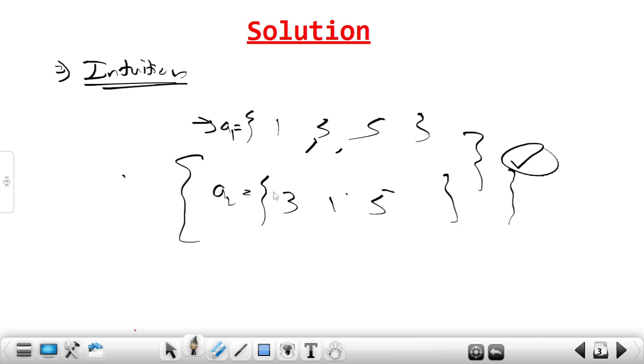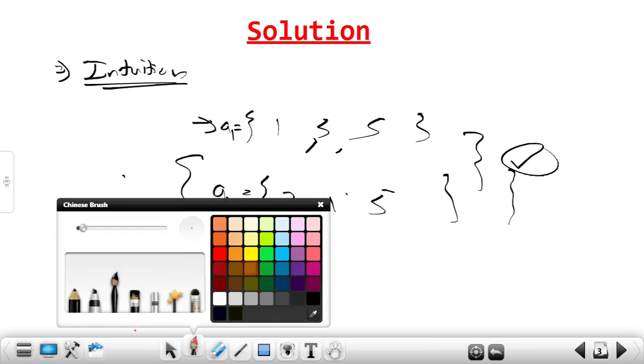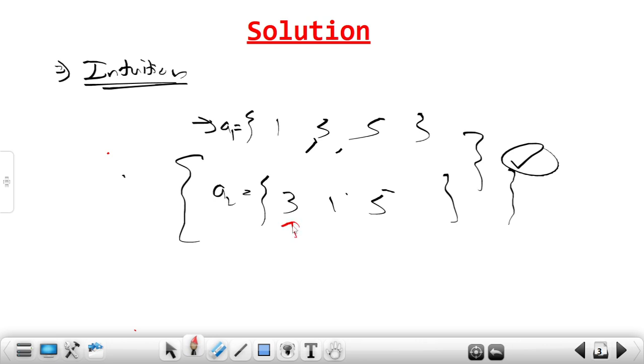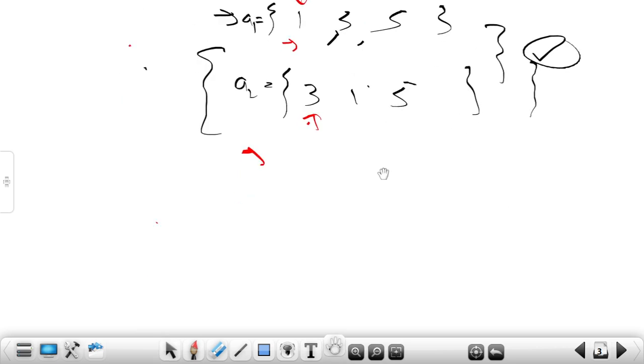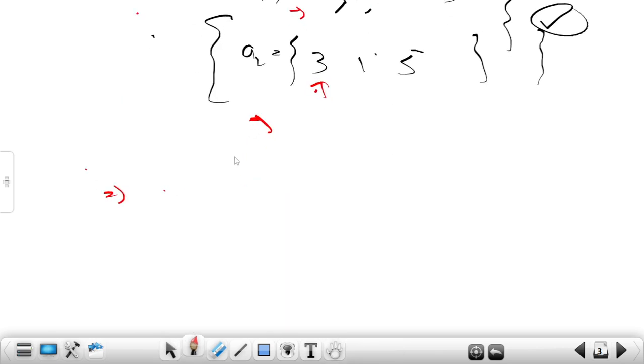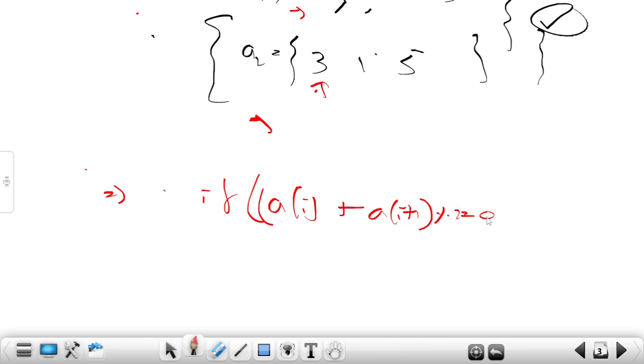On what basis are you saying that? You will say that you can see the element on the left of this array is greater than the element on the left of the other array. So till now I know that if the element on the left is greater, then I will get a lexicographically greater string or array. Till now I know from the problem statement that my condition is if A[i] plus A[i+1] is even, like mod 2 is equal to 0, then I can swap.